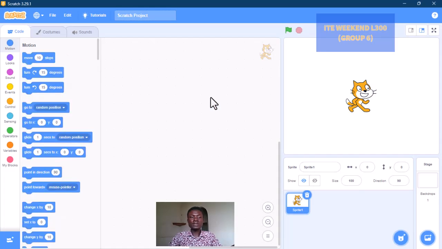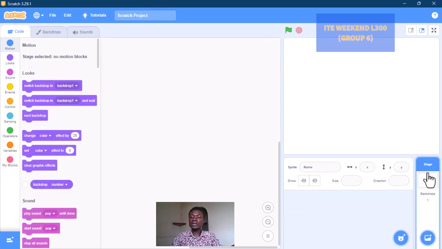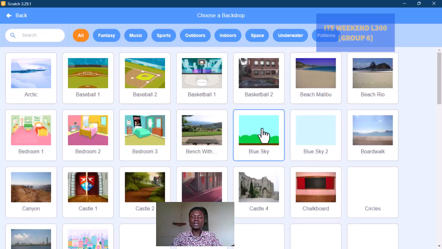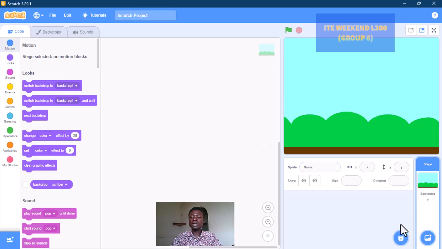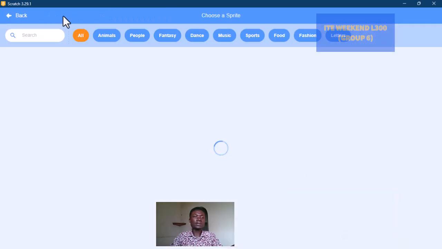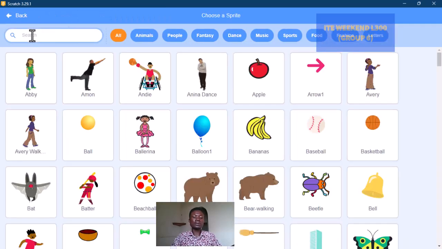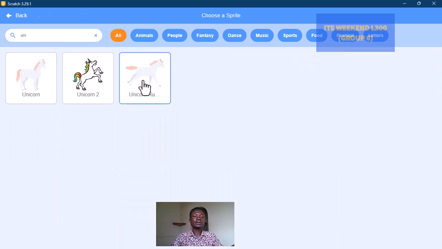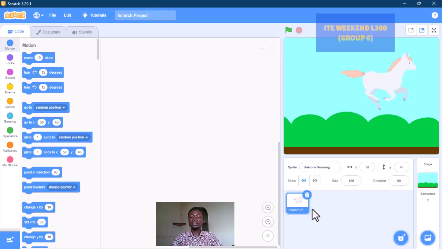So this is our Scratch interface as I showed you earlier in our slides. We have our sprite here, we don't need it, we delete it, and then we are going to change the stage. So we are going to choose the blue sky stage, and then we are going to add our unicorn, which is running. So I will search for unicorn running. So this is the sprite that we need.